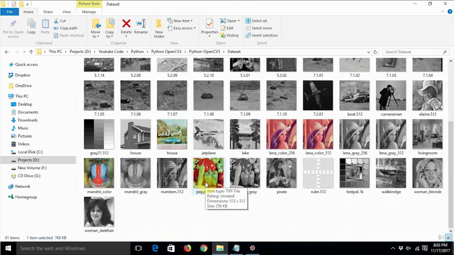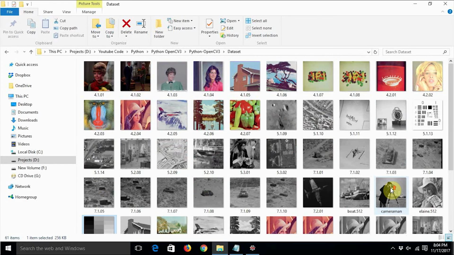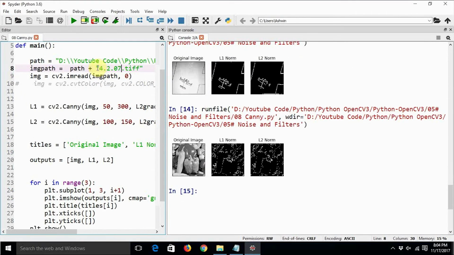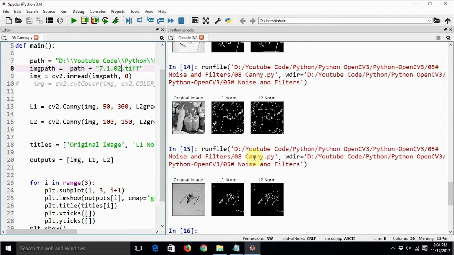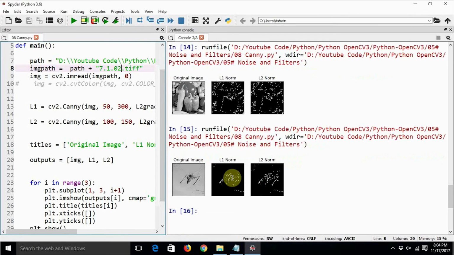So let's try to use maps, or let's try to use this gradient. No, this is directly marked. We should be using, okay, let's try to use 7.1.02, and let's see what the output is. Yeah, here we can see the edges clearly. I mean, we can get the outline of the stuff.